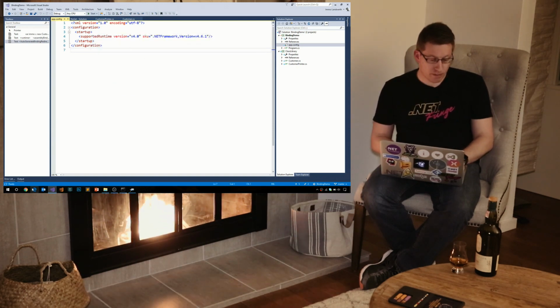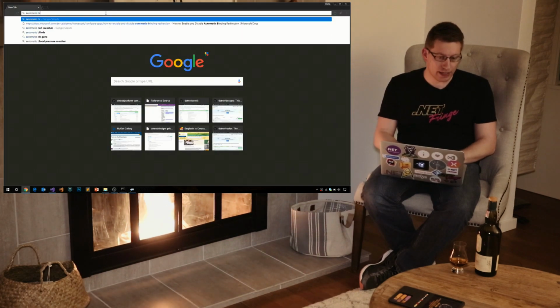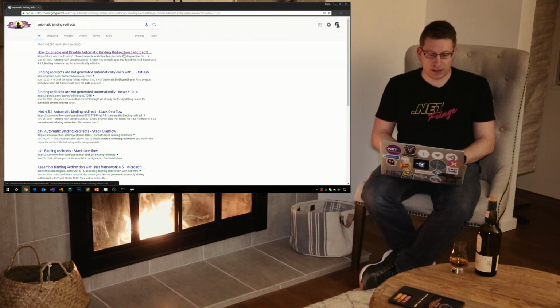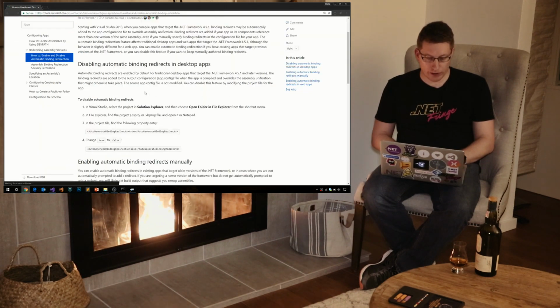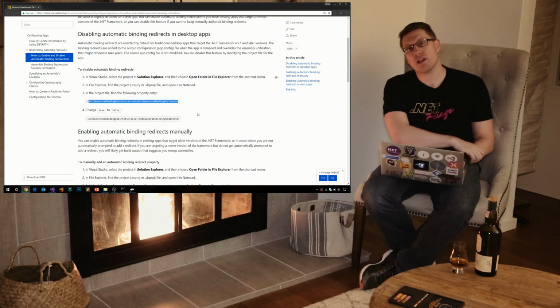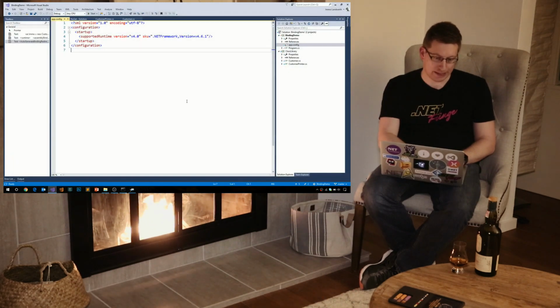If you cannot remember the magic string, also not too bad, just search for automatic binding redirects. And literally the very first hit is how to enable and disable binding redirects, and it has the snippet right here. So you just copy and paste this into your project file, and then you get binding redirects for your application project.